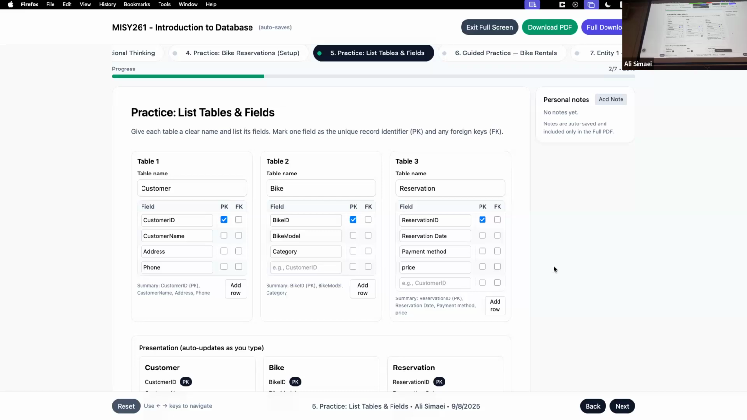Looking at this table, I see reservation ID, reservation date, payment method, price. I don't see the customer. I don't see the bike. So this table is not complete yet. The info about the reservation is not complete yet. I still need two more pieces of data to complete that. I need to record the customer and the bike. So that's about adding the links.